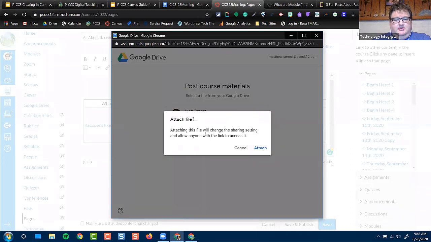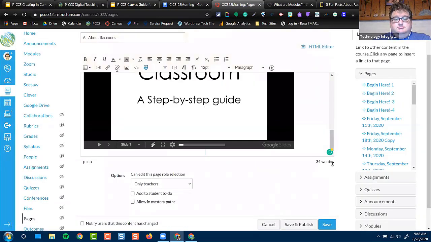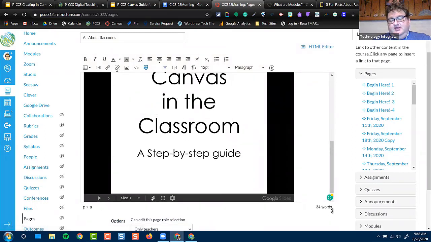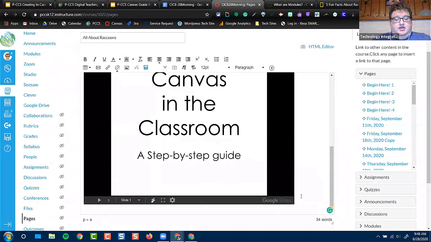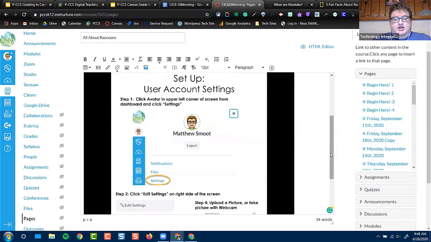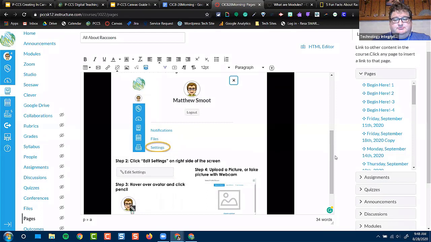I click on add, and it's letting me know that attaching this file is going to change that sharing setting so that anyone with this link can access it, right? Because you're giving access for a Google Doc to view only. So I'm going to click attach. And I'm just going to bring this down so you can see it. By bringing it down, it's this slanted triangle down here. I'm going to press and hold. And now kids or whomever can come to my page and go through my presentation. This could be a Google Doc on here. This could be a PDF. Again, this is just embedding into this page.